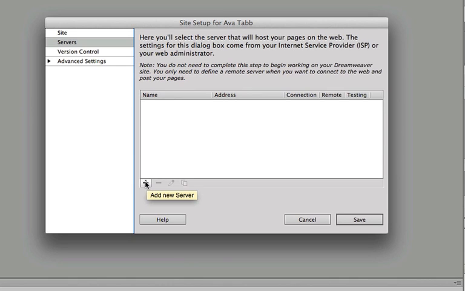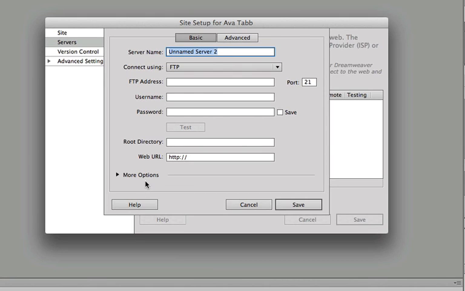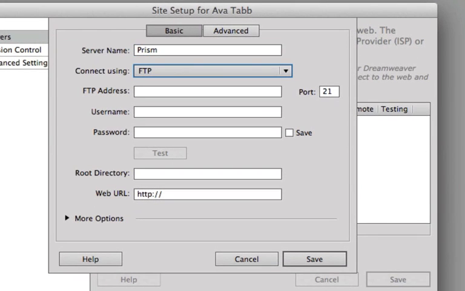Okay, now this is probably the most important part. Here we're going to access the Prism web server for students. The server name is Prism. And we're connecting using FTP. Remember, that is File Transfer Protocol. The FTP address should be prism.troy.edu. We're going to leave the port at 21. Now here is where you need to find both your username and password that you were given.